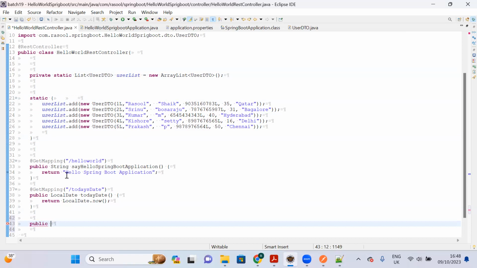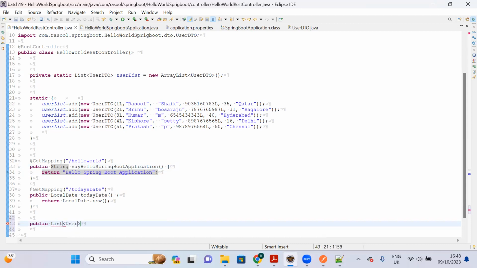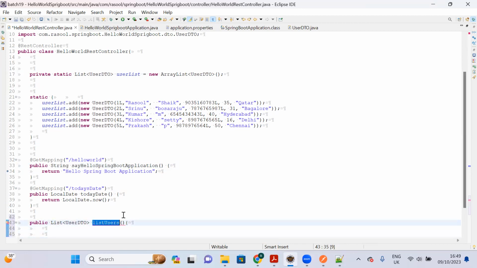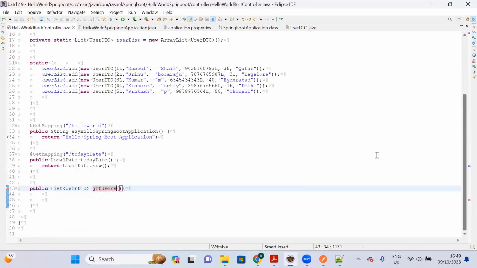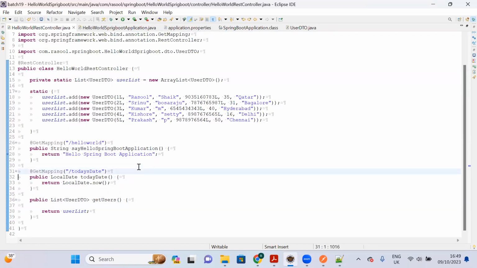Public. So earlier we are returning only string. Since it is a string, the return type of method will be string. So now what we are going to return? List of users. So list of user DTO I am going to return, and then write method list users or get users, anything, get users. What will this method return? It will return user list. That's it. So now our API is ready.